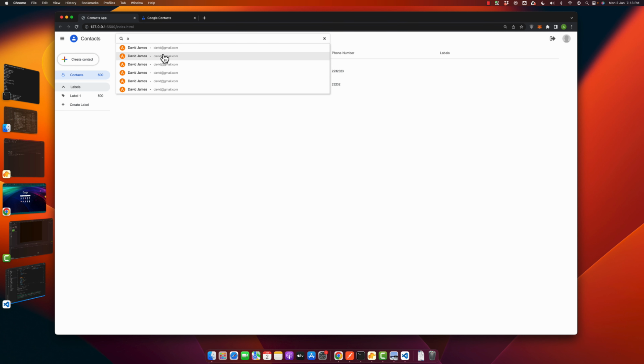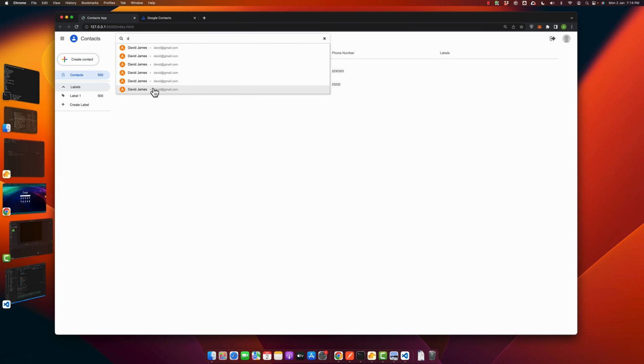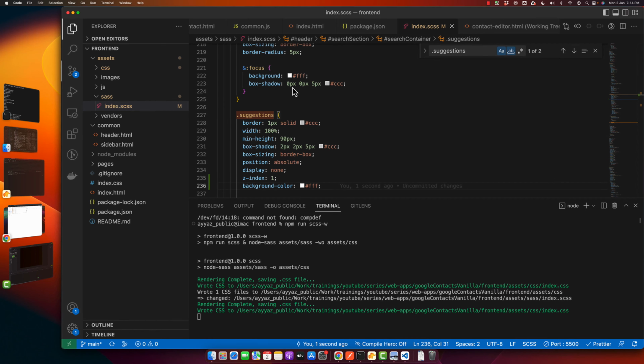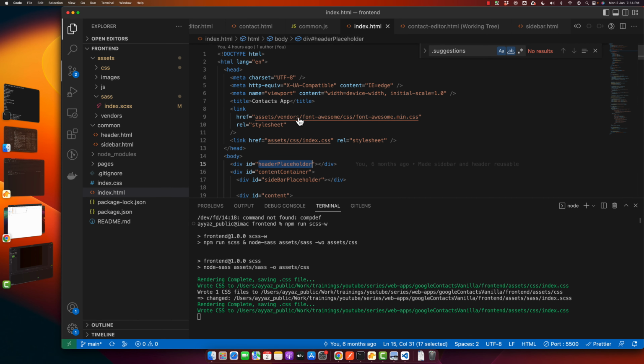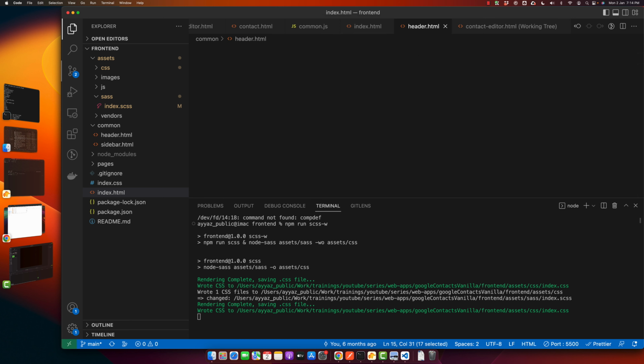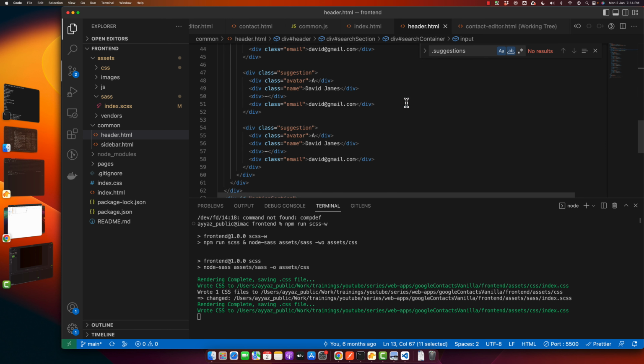Now, when the user types something, we should not show this dummy data. We should search in the database with the help of Node.js, and we should show the correct result set here. So let's see what we can do for that. Open the header again. Okay, we already have the event search key up.